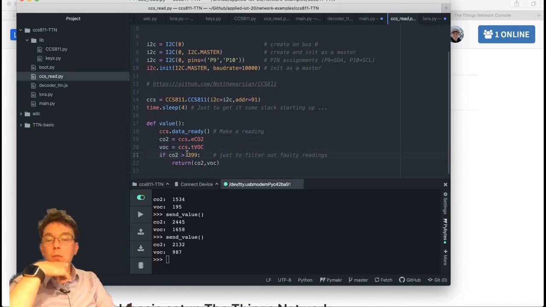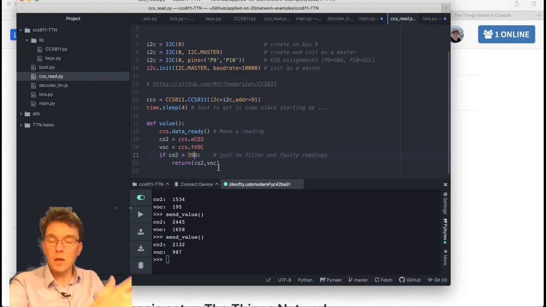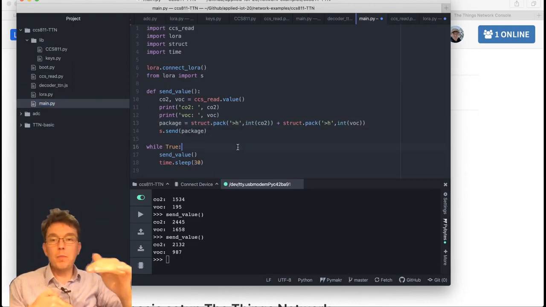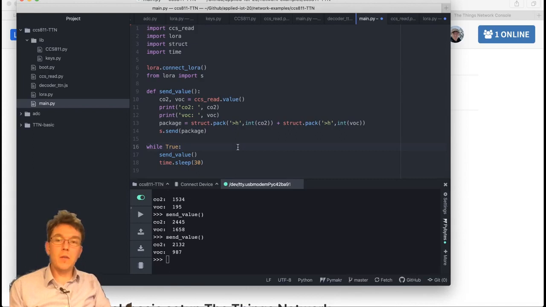And this is just a sanity check. Sometimes you don't get the value if you're too fast. That's why I have a sleep function here for 4 seconds. If you're too fast, it will give an error. Also, I know from the specifications of this sensor that it doesn't give anything below 400 ppm of CO2, so I use that as a sanity check. You could probably do it better in another way. But this means that I have a pretty compact main.py file. So my main code is very compact in this case.